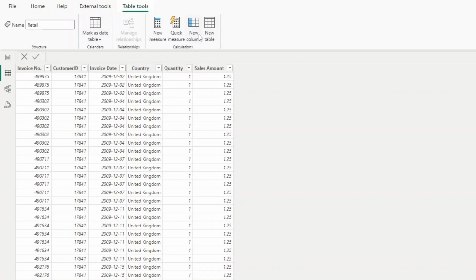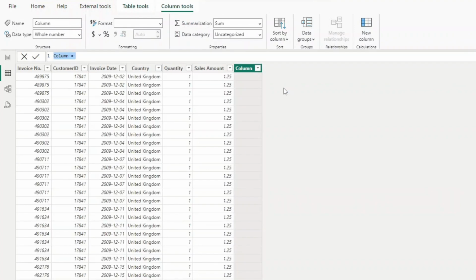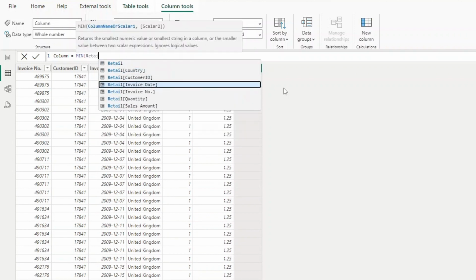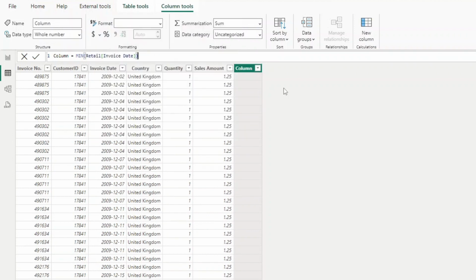Now let me go to this particular table tools and click on new column. So here we are able to create a new DAX calculated column, right? And here the first approach that a beginner will take is like minimum retail invoice date. Okay, and this seems very obvious as well, right? Because if you think from an Excel perspective, if I calculate minimum retail invoice date, then for this particular customer ID maybe I will get the minimum date.